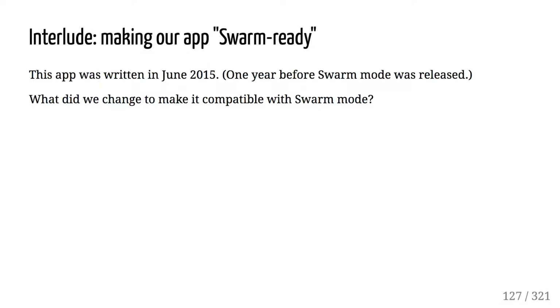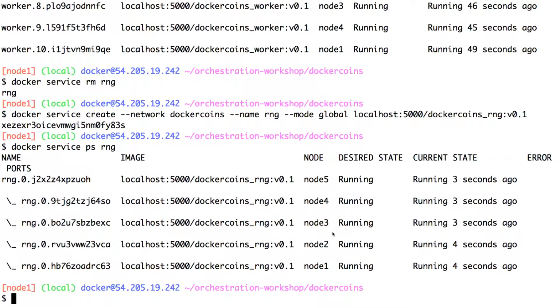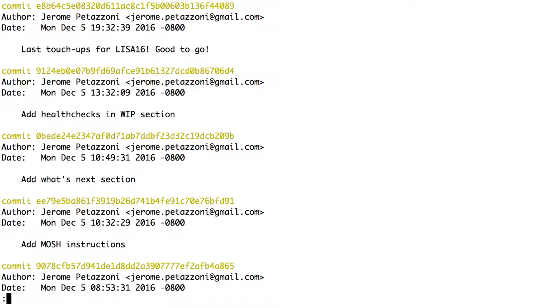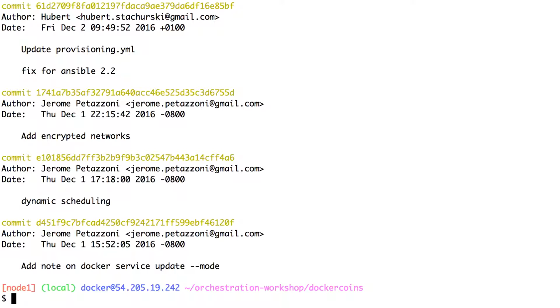What changes did we do in the app to make it run on Swarm? All right, let's go and look. If I do a git log, I'm going to see lots and lots of changes because the repo also has the slides. So I'm going to see tons of changes in the slides. So let's do git log dot.